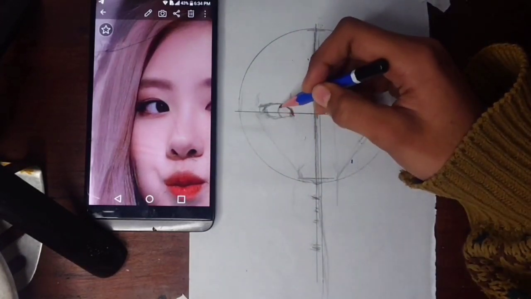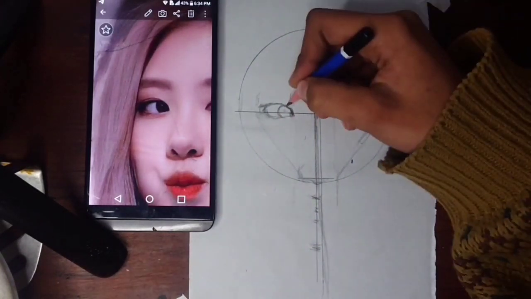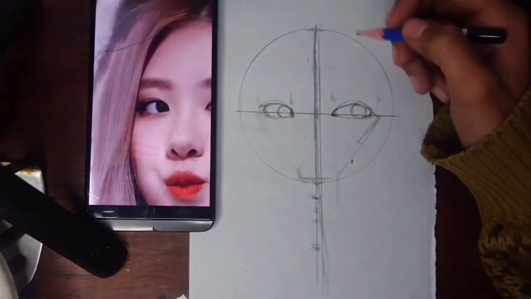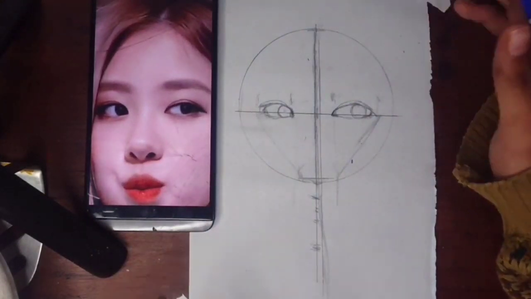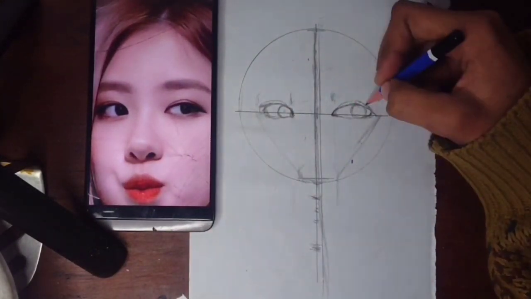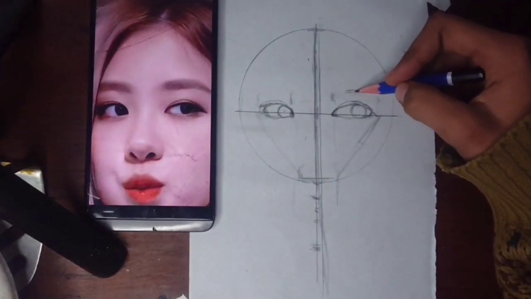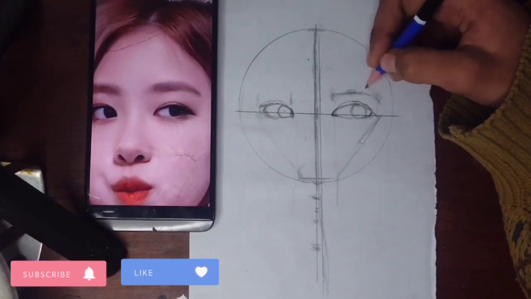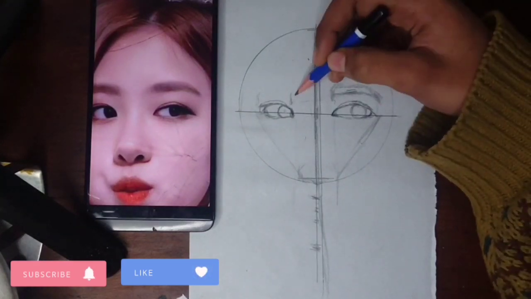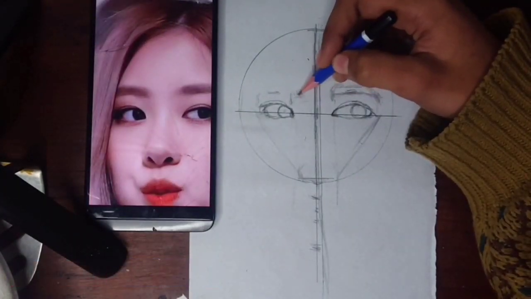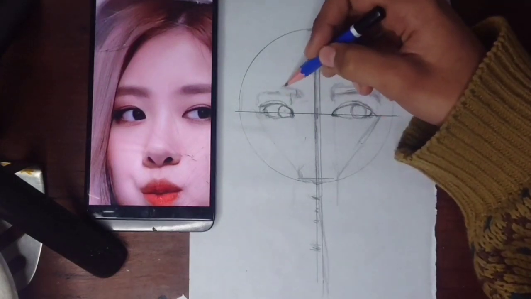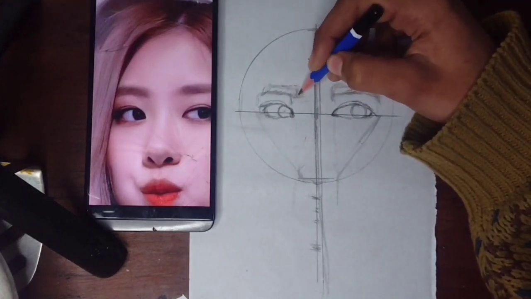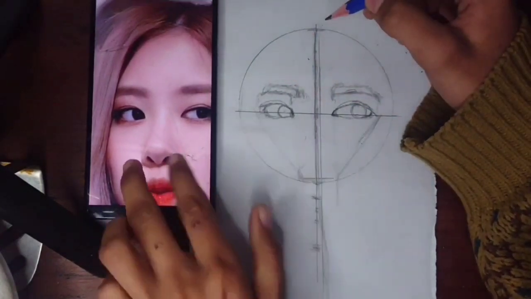You just need to practice this method a few times, and then I promise that you will draw any face so well, perfectly, because you practiced it before. And this is an easy way, in my eyes the easiest way, to draw a face. But I have so many ways to draw a face. So if you can't understand this one, let me know in the comment down below, and I will upload another video of how to draw a face, and I will show you another way to draw.